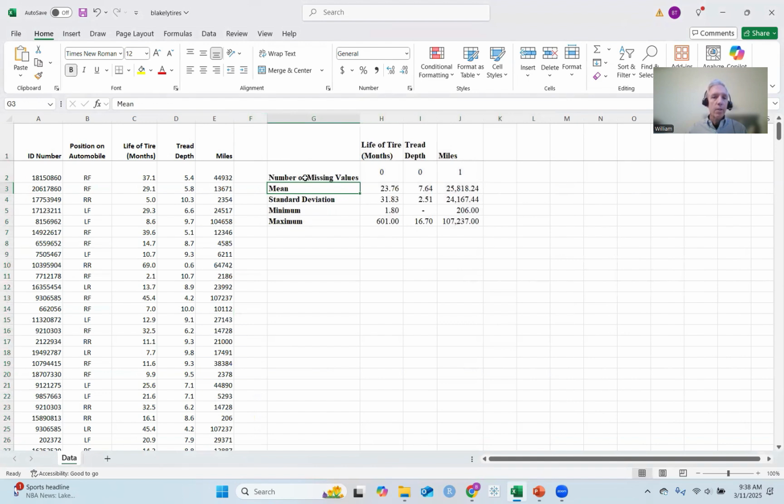I'm going to go through these quickly, and I'm just going to highlight a few Excel tricks that you might not be aware of that you can use. The book tells you explicitly how to do this. The first thing you do is you put these labels in: number of missing values, mean, standard deviation, minimum, and maximum. By the way, the book doesn't tell you exactly this order, but that's what you end up doing. Then you also put life of tire, tread depth, and miles in these columns, H through J.